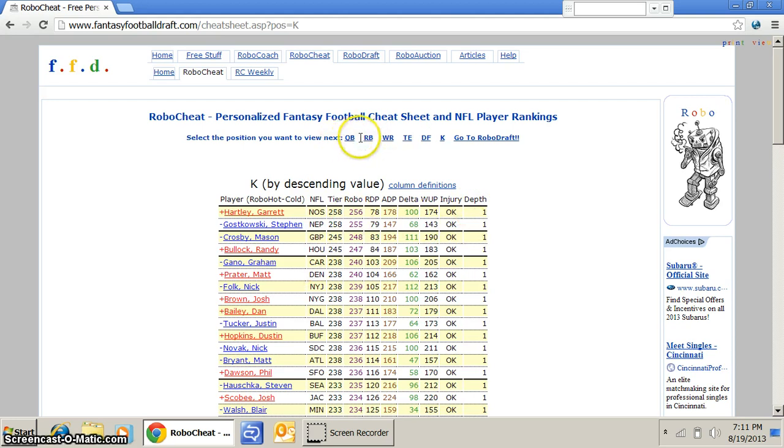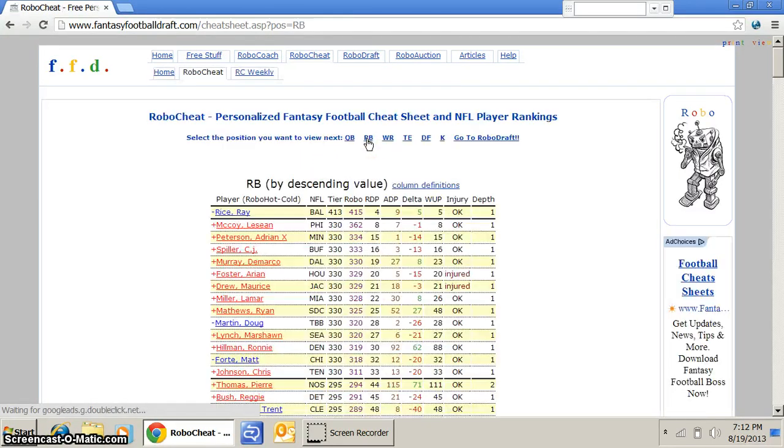Robodraft works off of the RoboCoach cheat sheets, and so you always want to start by taking a look at RoboCheat, and it usually starts you on the running backs. So what can you learn by checking out the cheat sheet before you go to robodraft? Well, you can learn how robodraft is going to get the best value for your draft.